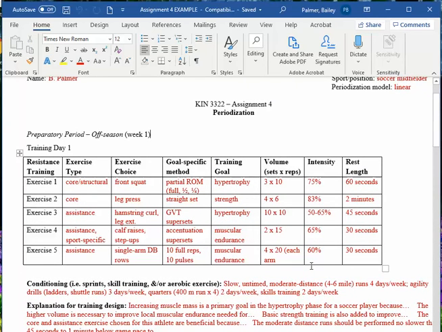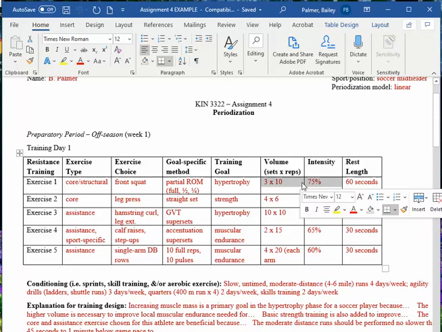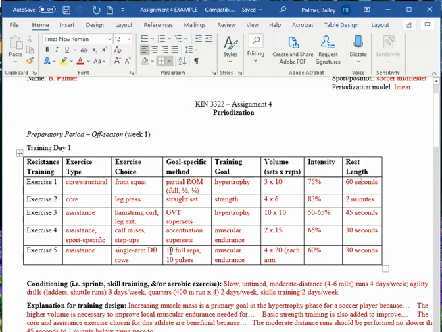So remember, the preparatory period is characterized by hypertrophy, basic strength, and muscular endurance. Even though the hypertrophy phase or the preparatory phase doesn't say muscular endurance, you know that the hypertrophy phase includes a very large volume. So that's where the endurance comes in. So you can see I have my core structural, I have front squat, I chose hypertrophy, I have my intensity and my rest.